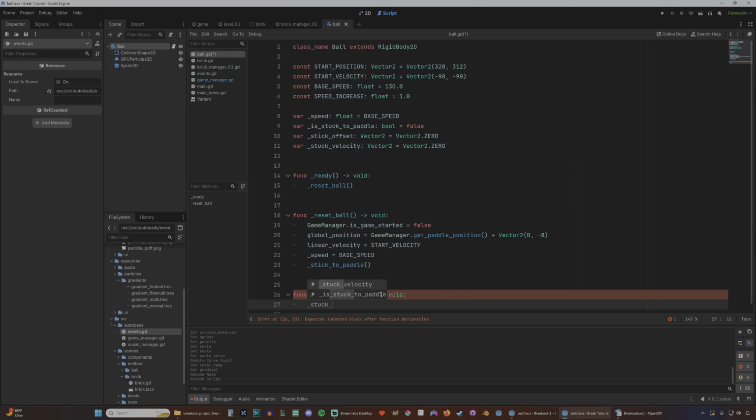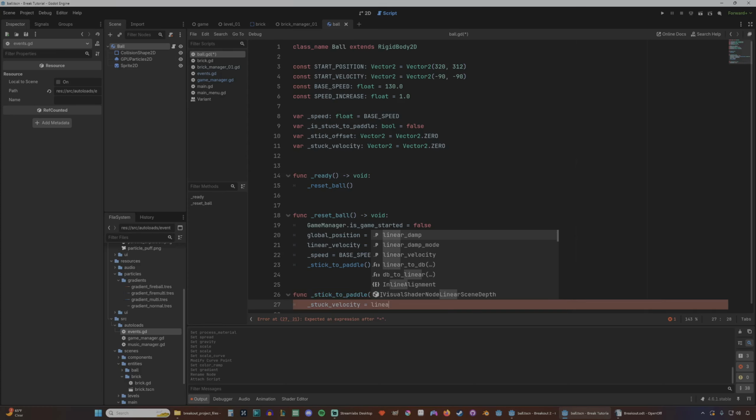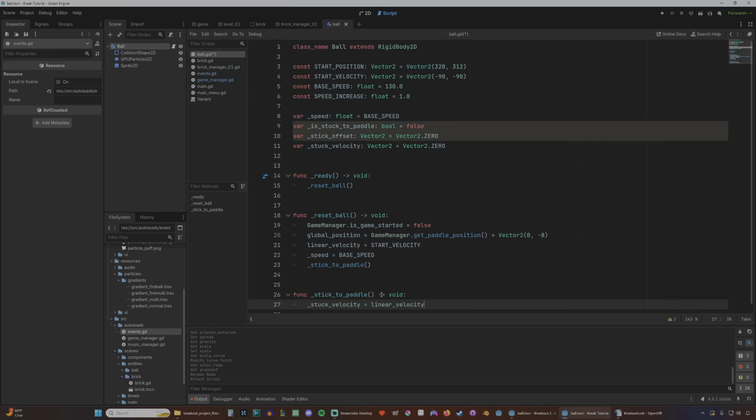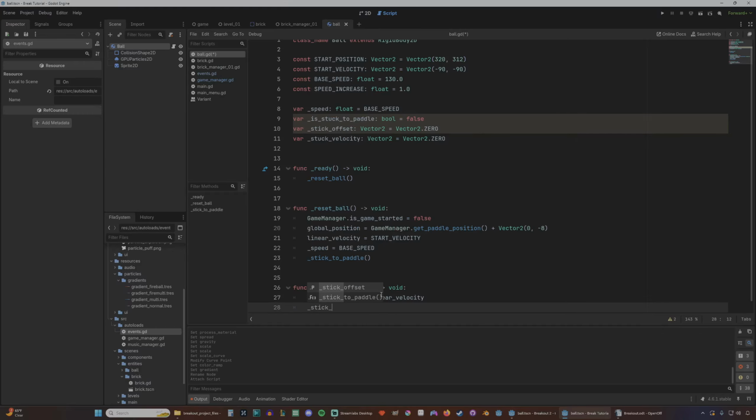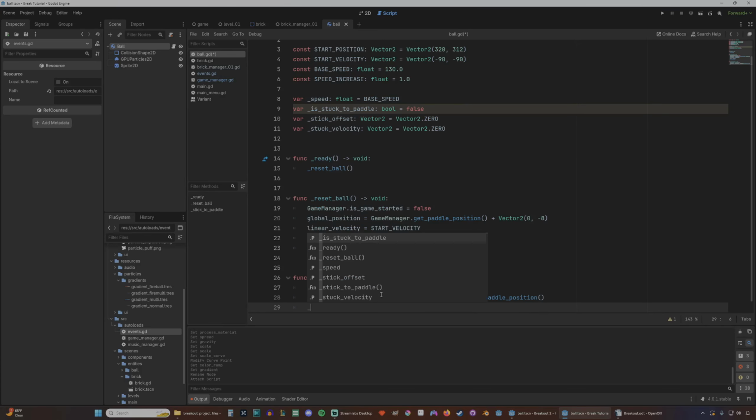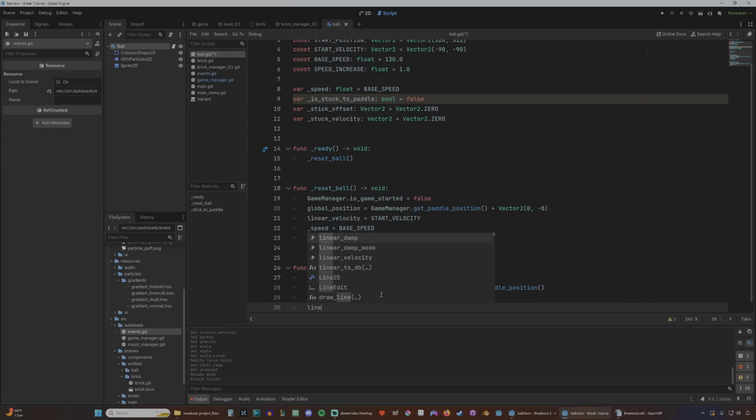So to stick to the paddle, we're going to take our stuck velocity and capture our current linear velocity in it. We're going to take our stick offset and set it to our global position minus the game manager dot get paddle position, so the paddle's position. We're going to say is stuck to paddle equals true. We're going to take our linear velocity and set it to 0.